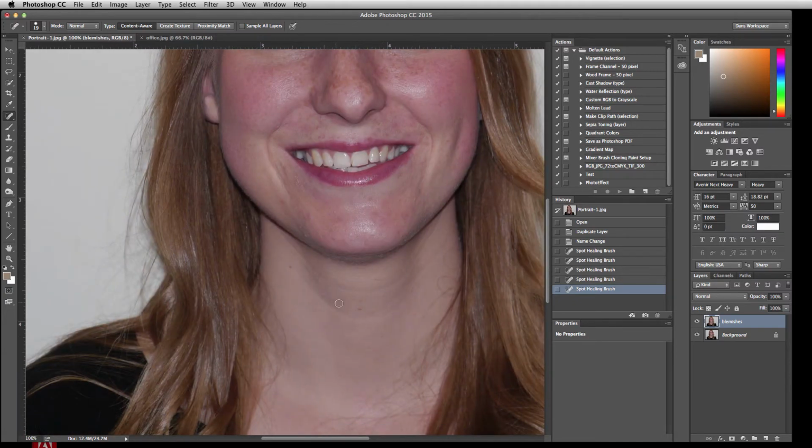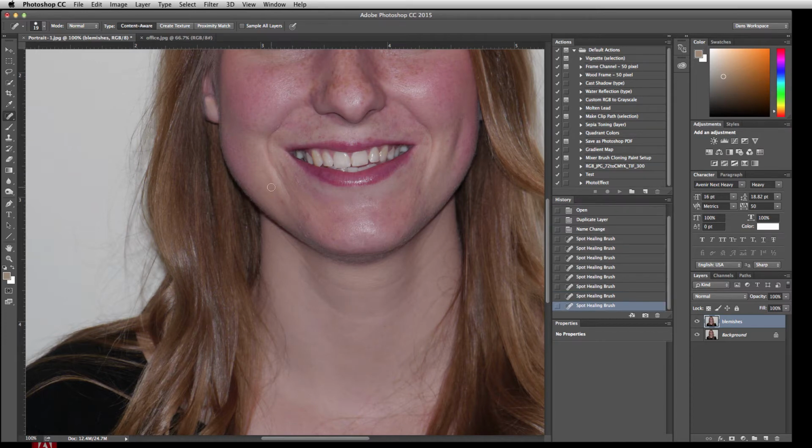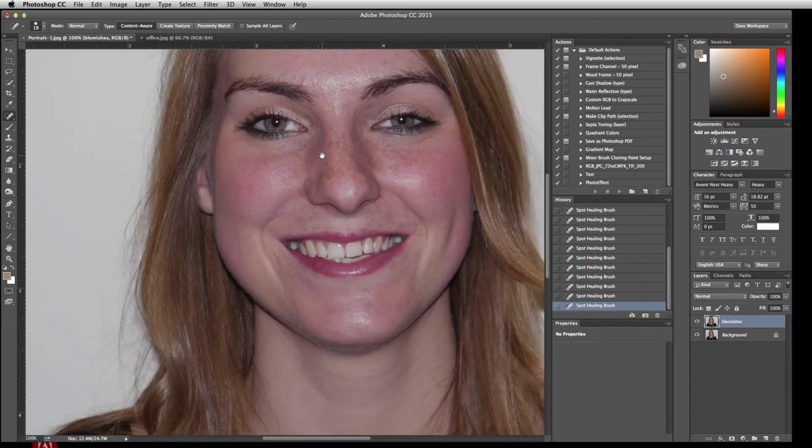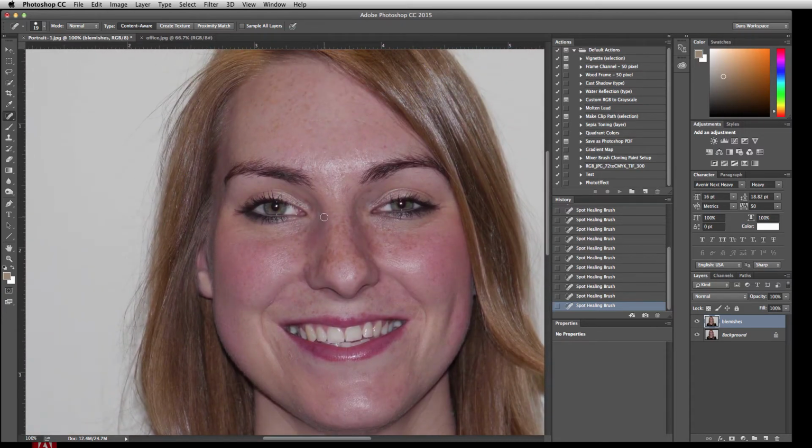I'm going to scroll down here. There's just a few birthmarks I can get rid of. She really doesn't have too many blemishes to speak of. A few little zits here and there. That looks pretty good, so not a whole lot to worry about there. Oh, there's one little red spot up here.